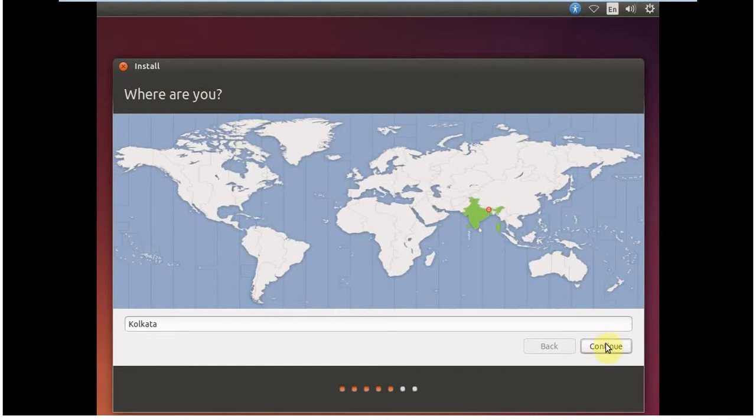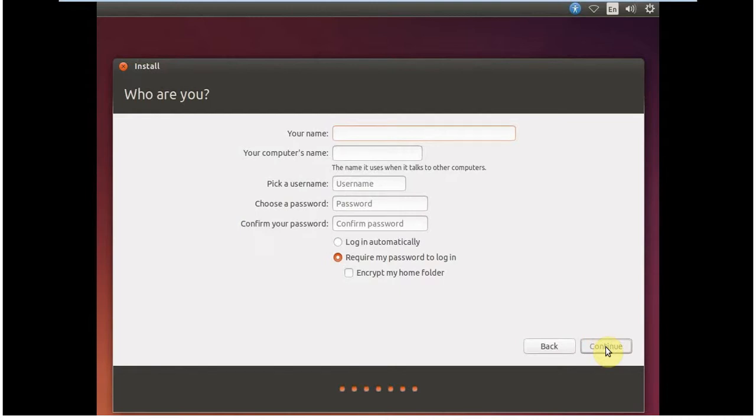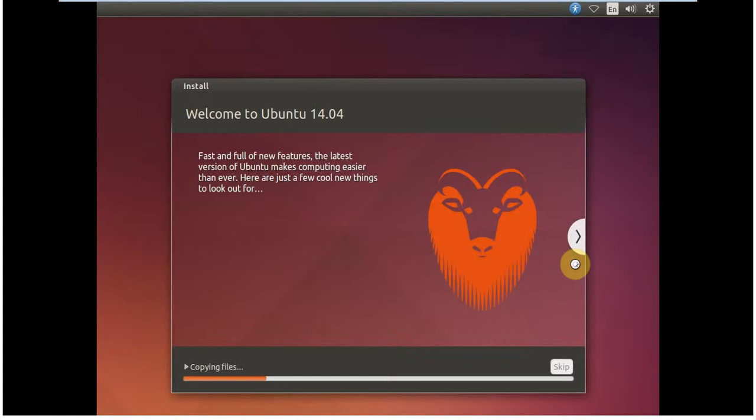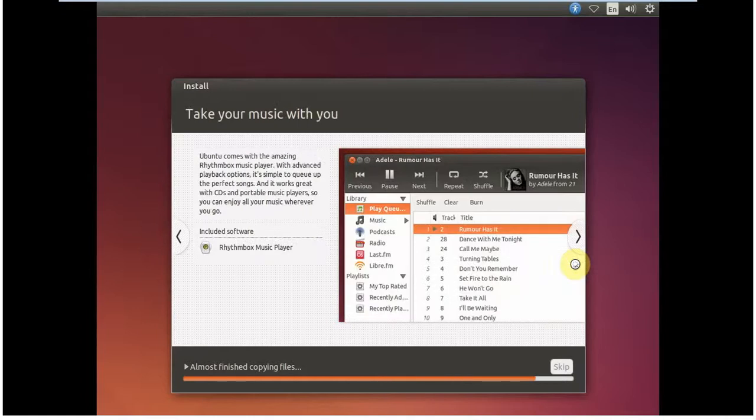Then it asks you to choose the time location, then the keyboard layout, and here you need to give your name and then your computer name. I choose as administrator, then pick a username. I keep it the same, and then the password. Okay, here you can also encrypt your home folder, but I am not choosing this option right now. It takes a few minutes to install Ubuntu, and the speed depends on how fast a machine you have.